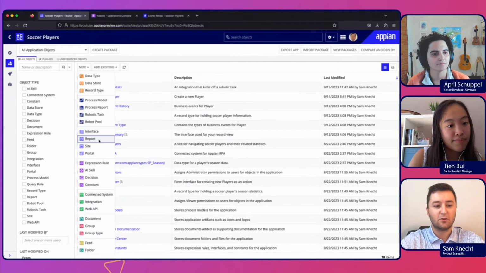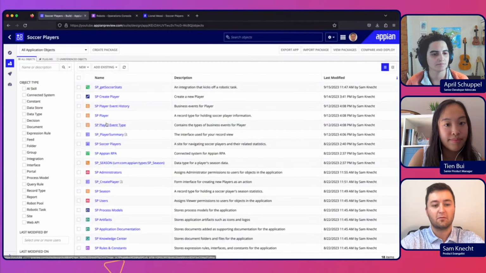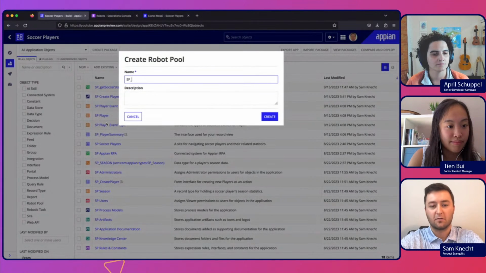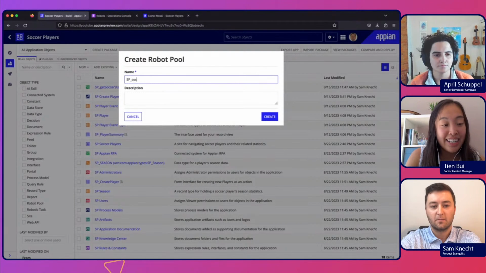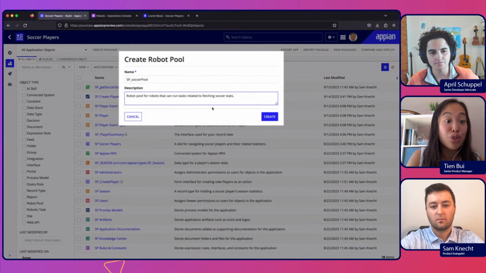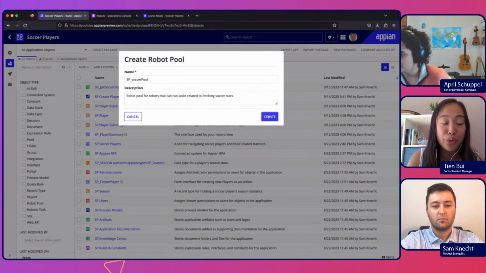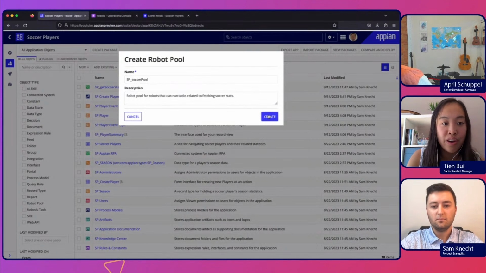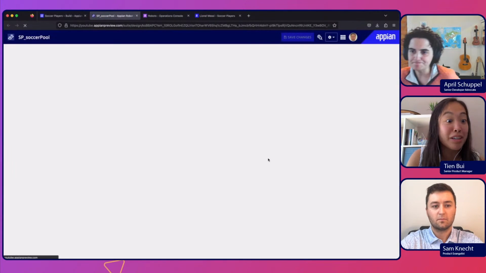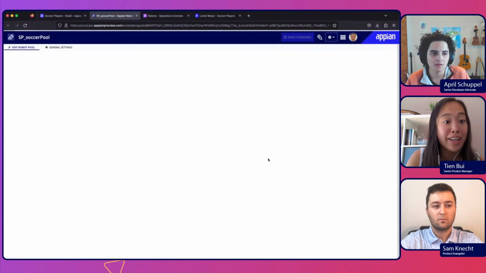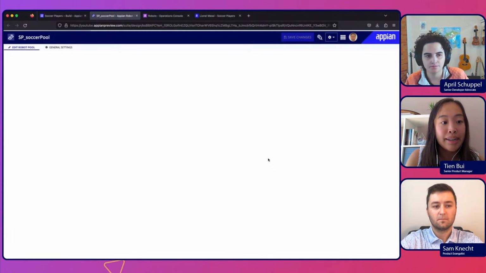And so with that being said, you'll see here that there are two new design objects, a robotic task and a robot pool. So I'm going to go ahead and start with configuring our robot pool. And maybe while I start configuring this, Tien, you can explain what exactly a robot pool is. Yeah, so a robot pool is a new design object that is used to group together sets of robots that you would assign your robotic task to run on. They behave very similarly to Appian groups, except instead of adding and removing users, you're adding and removing robots.